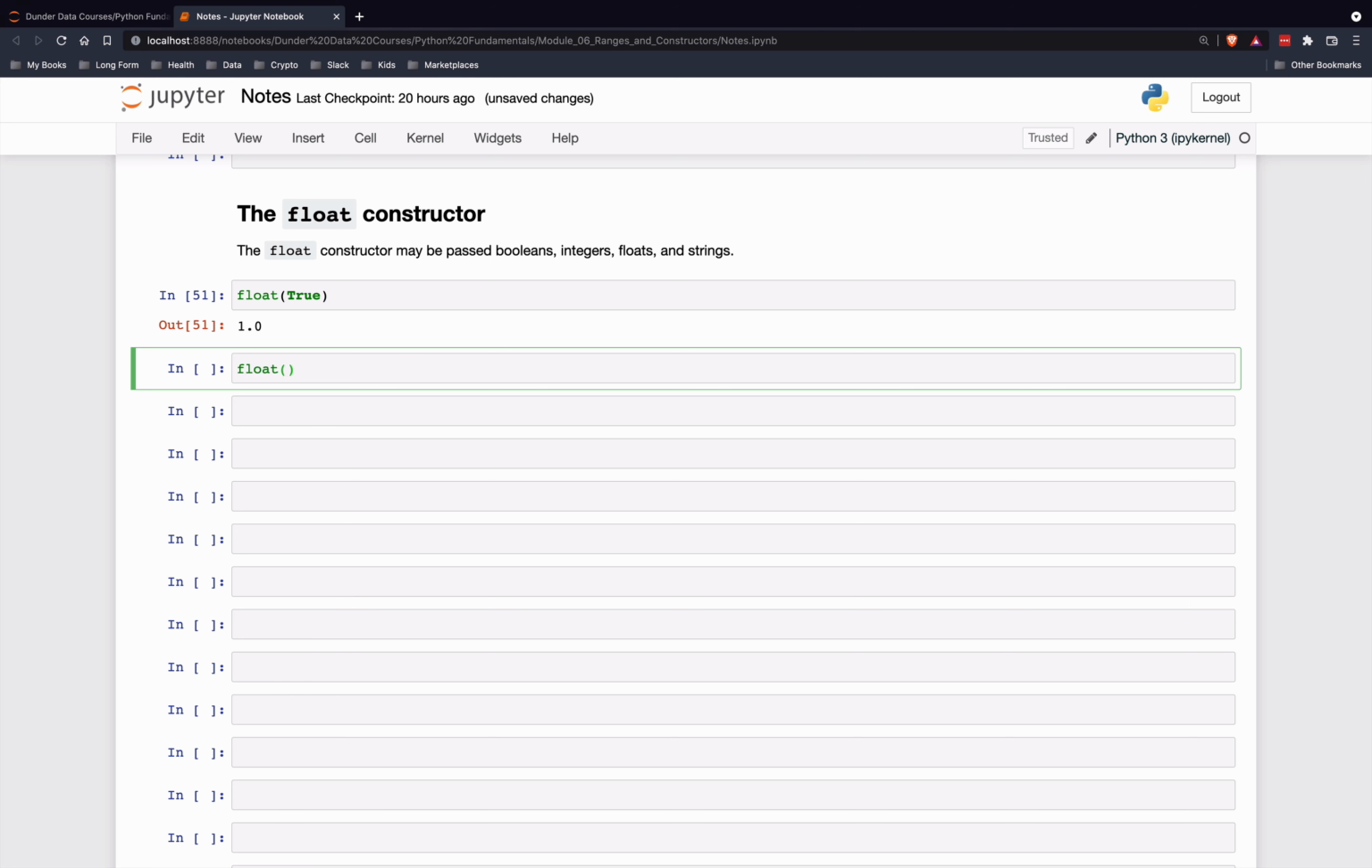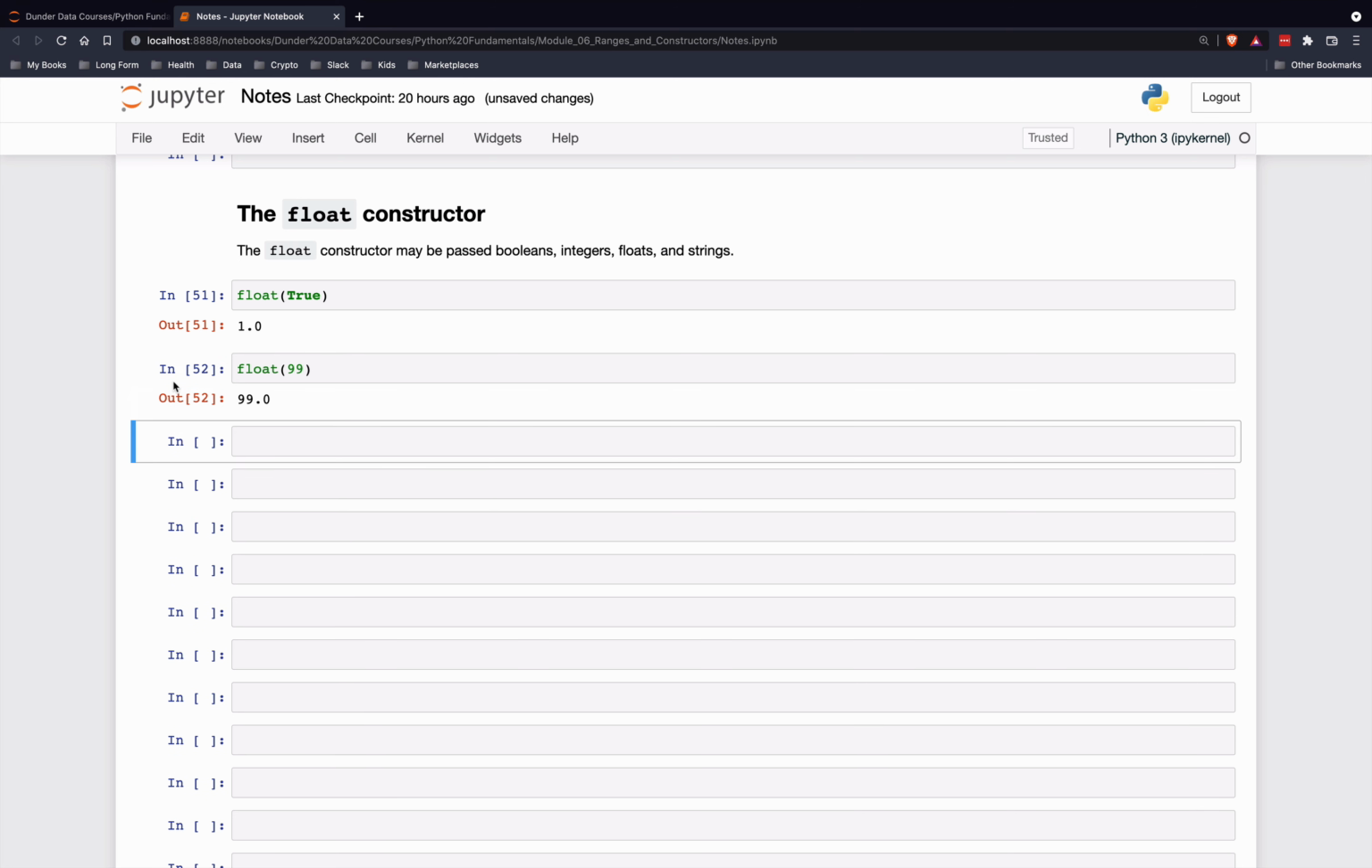You can pass in integers, so let's just say the number 99, and this will return it as a float, so it just stores it in a little different format. Floats and integers are similar. They are just numbers, but it's just the way that they are stored internally. It's not like 99.0 is different than just the integer 99 in terms of addition or subtraction. It's just the way it is stored.